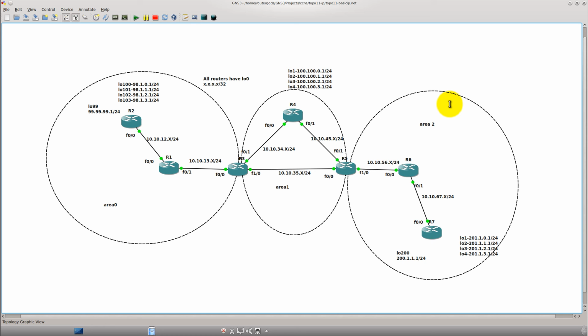Okay, so we got this area 1, area 0, area 2 all set up just great. Now we're going to finish things up with redistribution. Redistribution is something that you really shouldn't do as a practice. It's only your last resort, because if you have a company that's OSPF and you buy another company with EIGRP, you should really migrate everything to one protocol eventually. You really shouldn't have both as separate protocols, but there's politics involved and sometimes you have to redistribute.